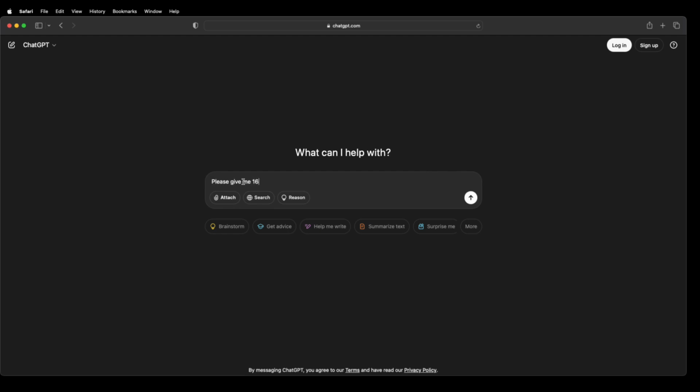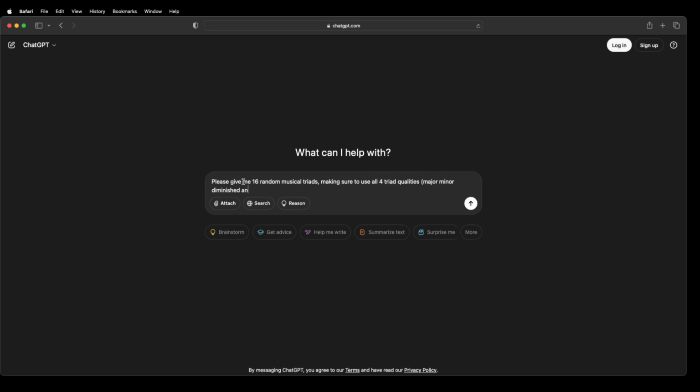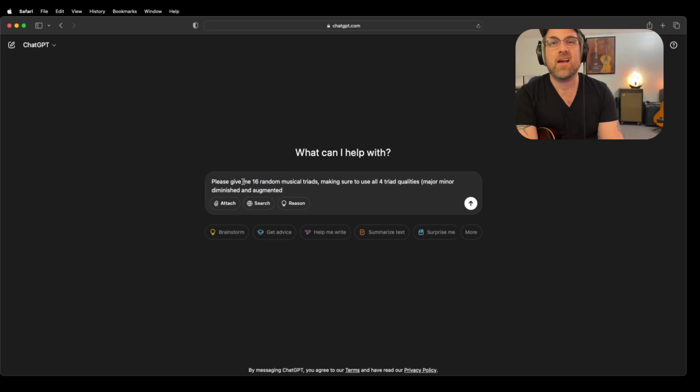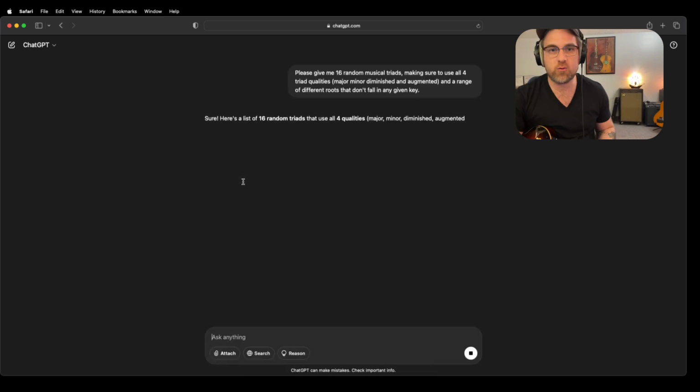Please give me 16 random musical triads, making sure to use all 4 triad qualities: major, minor, diminished, and augmented, and a range of different roots that don't fall in any given key. Boom. Let's see what we got.